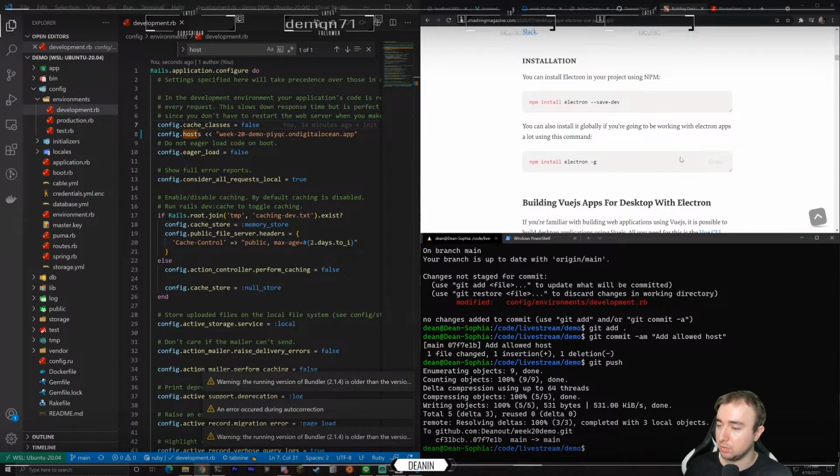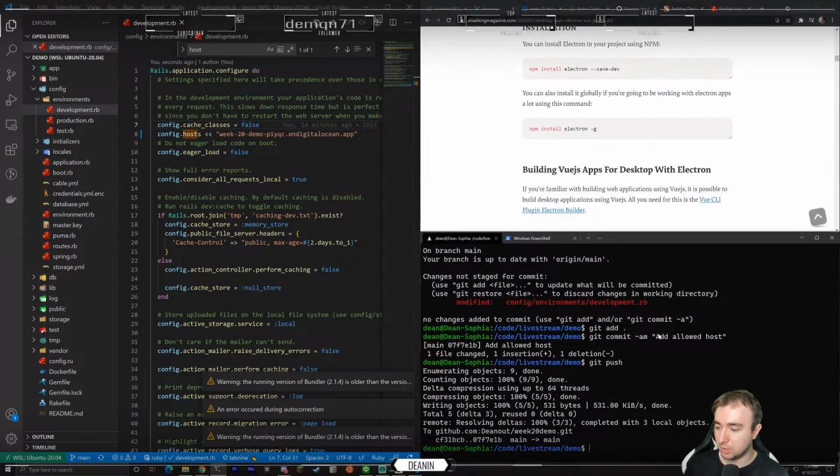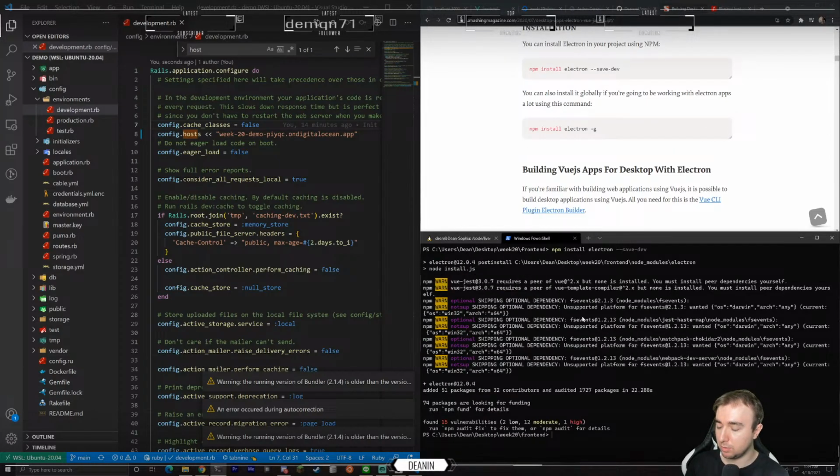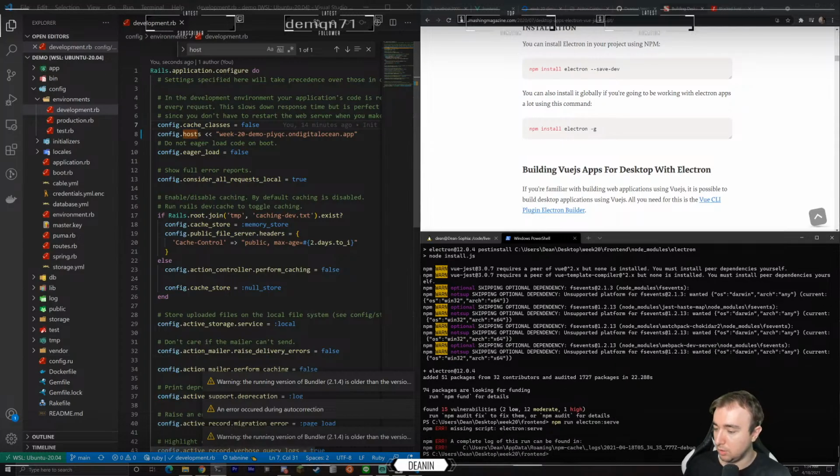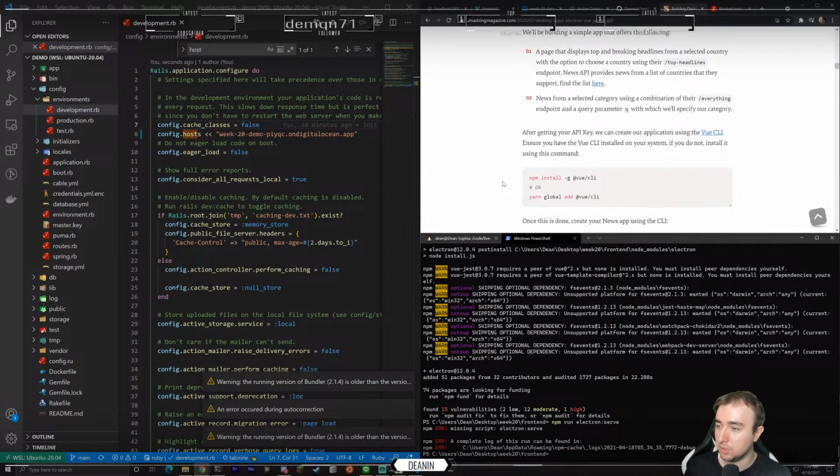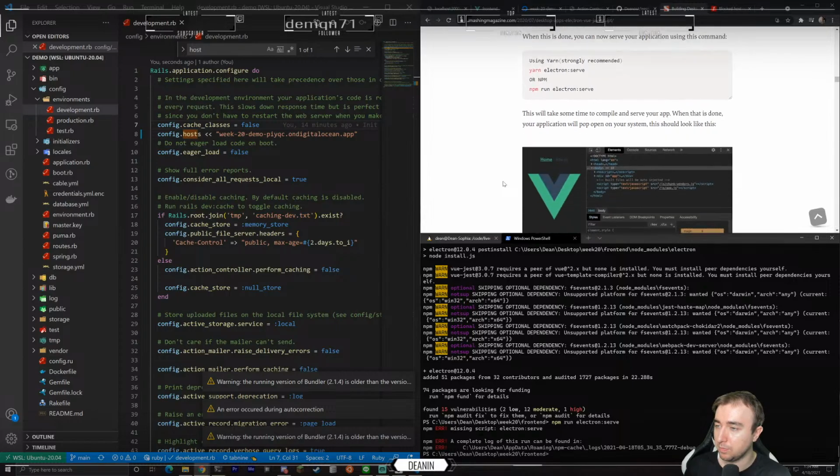Let's come back over to the Electron. So this looks like it worked. Over to the Windows side of things again. We'll do npm run electron serve, I think. By default, npm electron serve is missing. So it might just be, let's see.